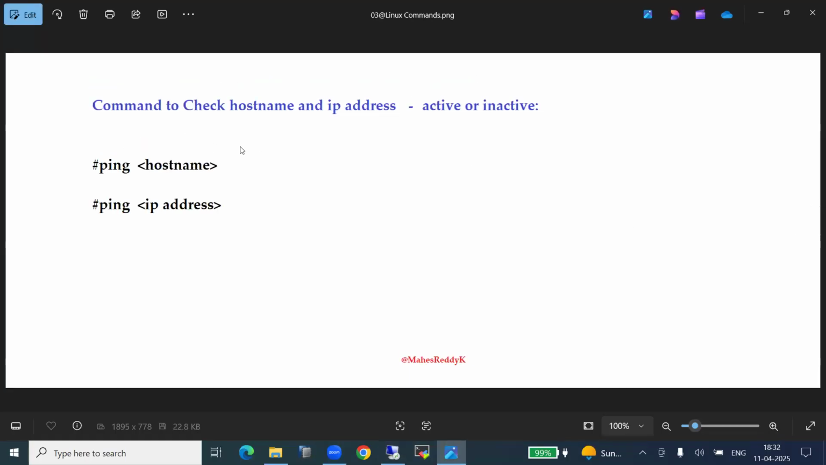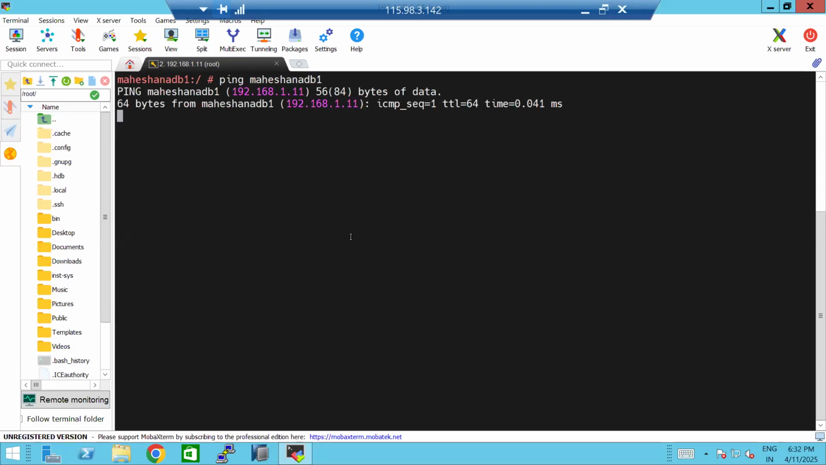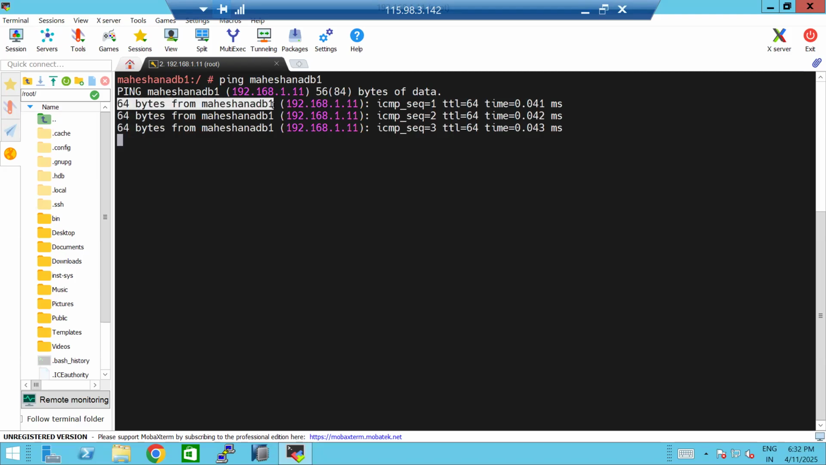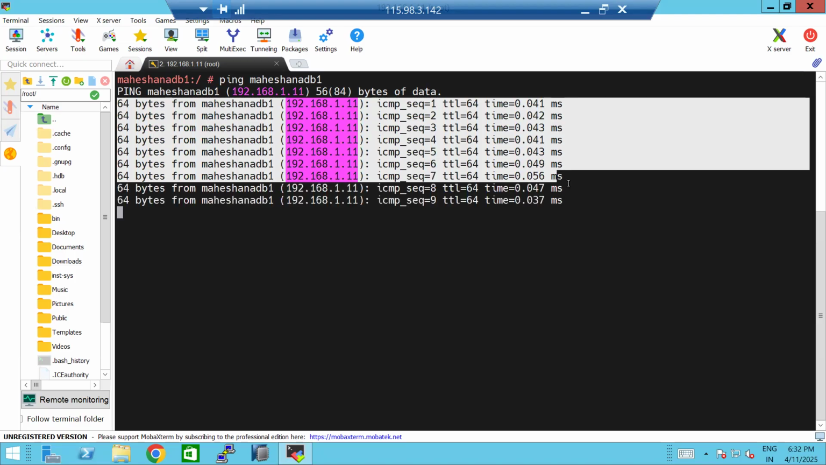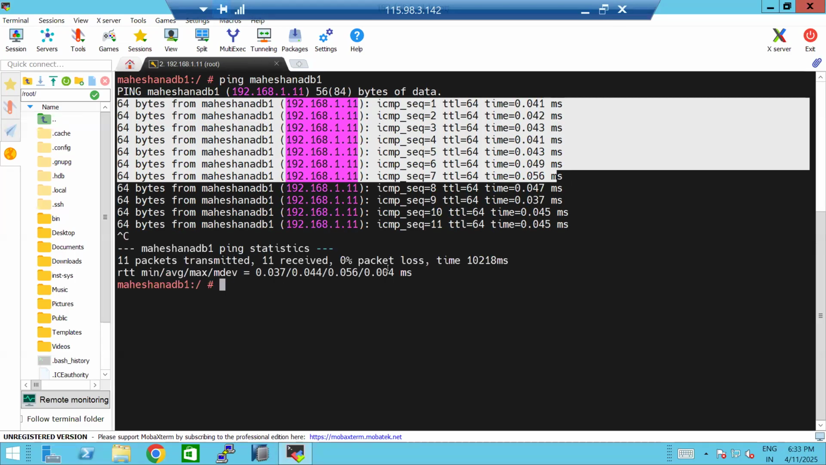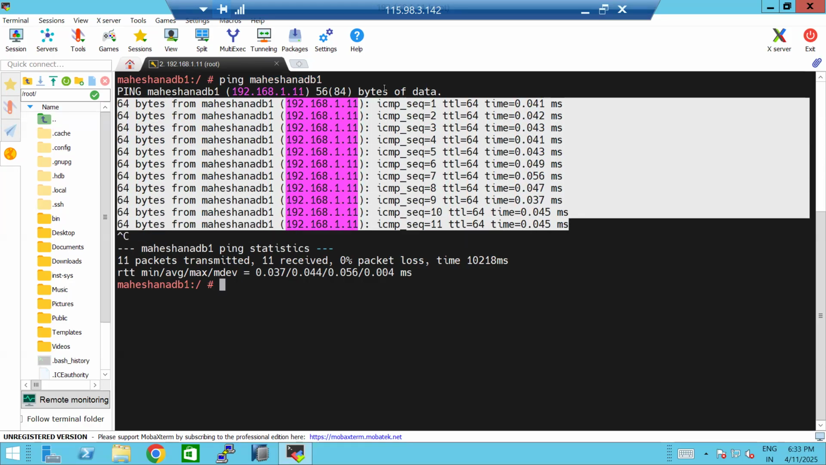Coming to the third command, if you want to check whether your IP address and hostname are active or inactive, use the command ping space hostname, or ping space IP address. Ping hostname. Your hostname is Maheshana DB1. It responds with 64 bytes. That means your hostname is active. The command keeps executing, so please cancel it using Control C. Your hostname is up and running because it responds with 64 bytes.